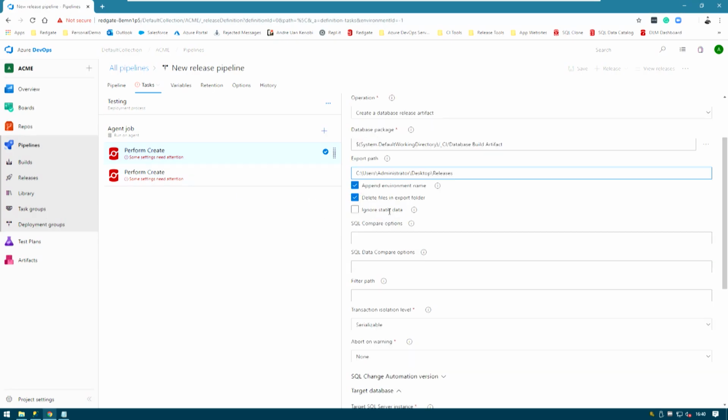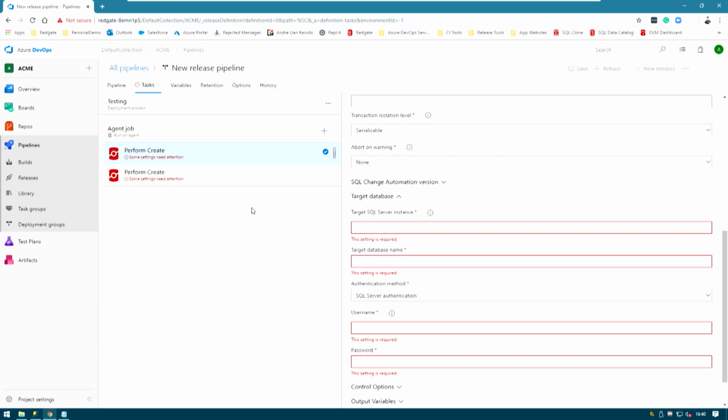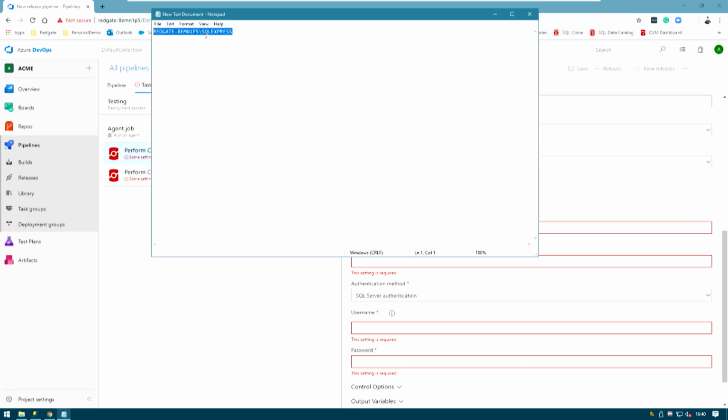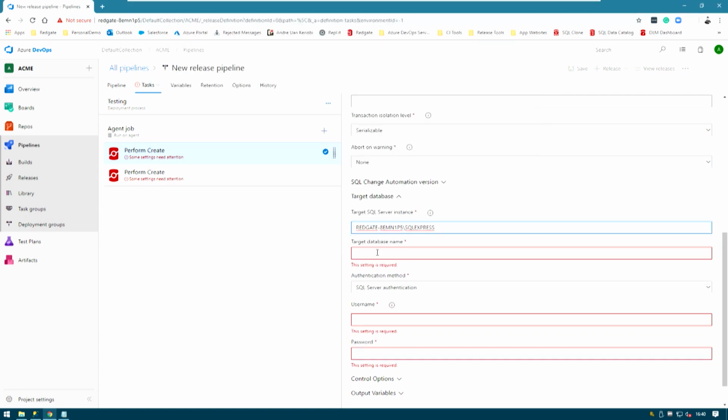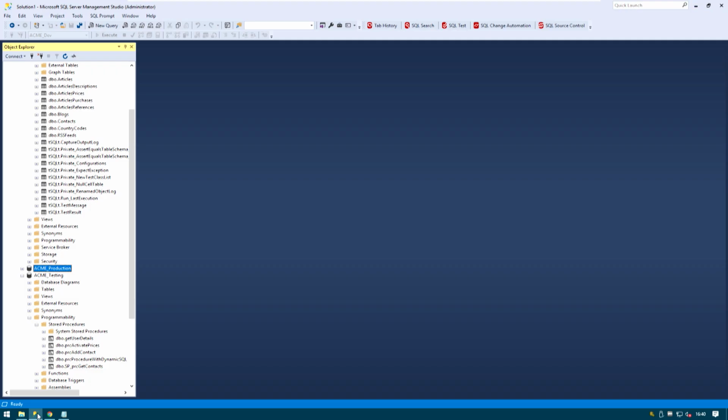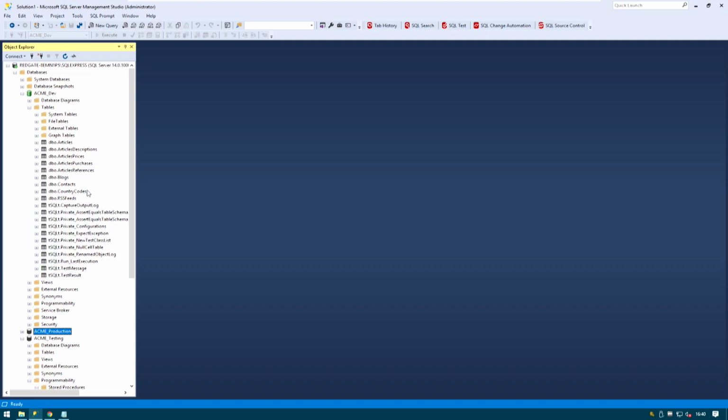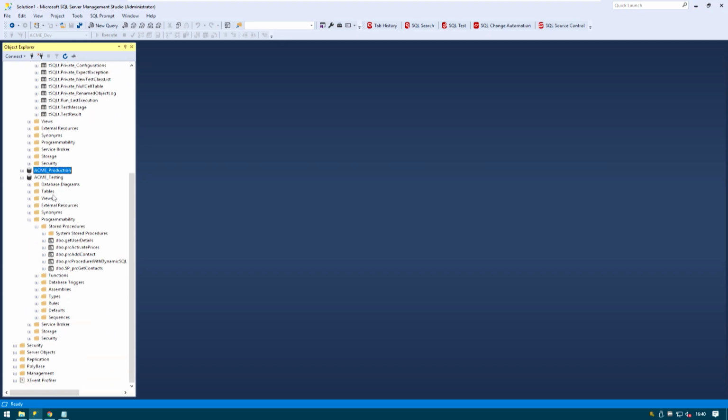Fine. Going down, we need to pass some information about the connection. Namely the target SQL Server instance, which is the fully qualified name. I just put it aside, and you can derive it pretty easily from SQL Server Management Studio. The target database name, again, we can use SQL Server Management Studio. And in this case, it is going to be Acme Testing. Here we go.